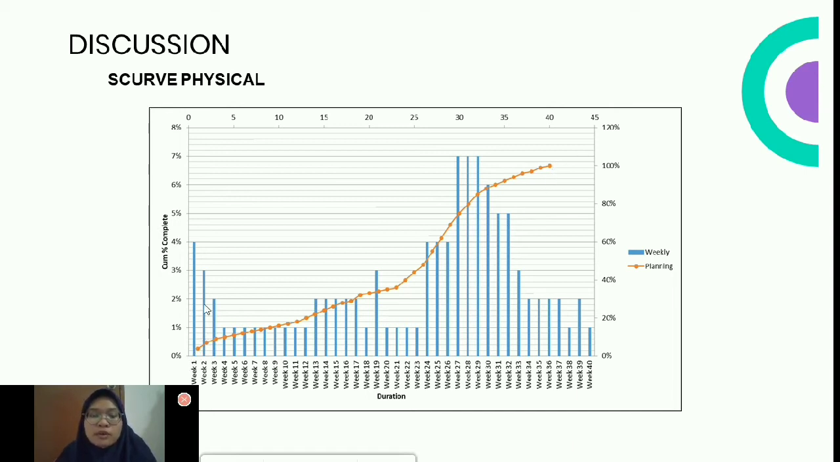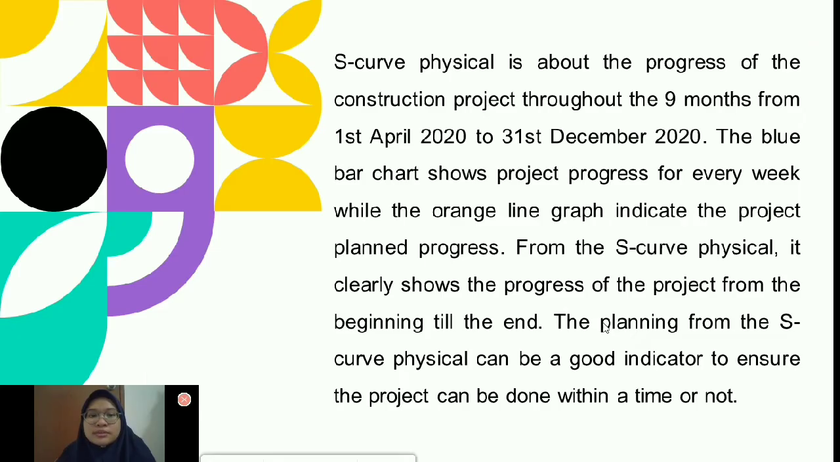The blue bar chart here shows the weekly progress of the cumulative percent complete. As you can see here, for week 1 it is 4%, for week 2 3%, for week 3 2%, until week 40, which is 9 months. So that is S-curve physical.